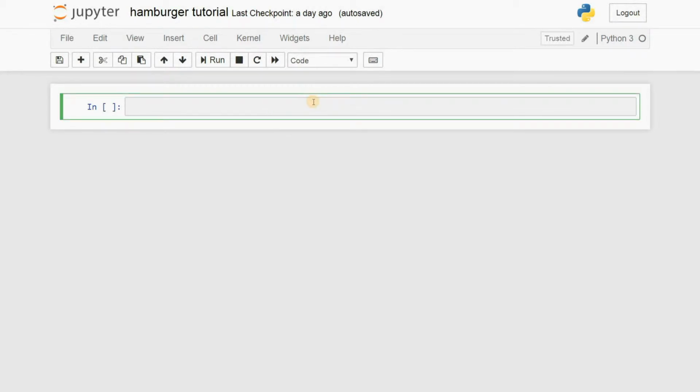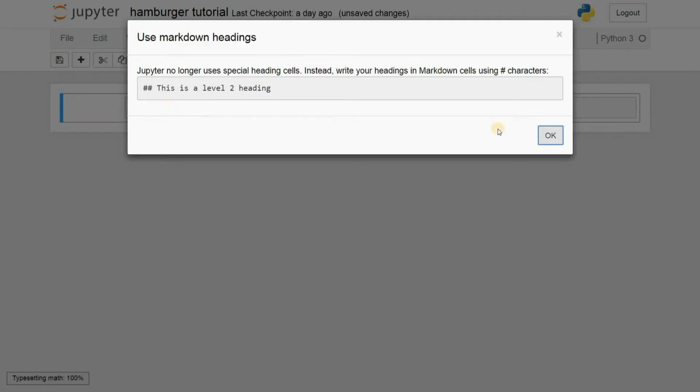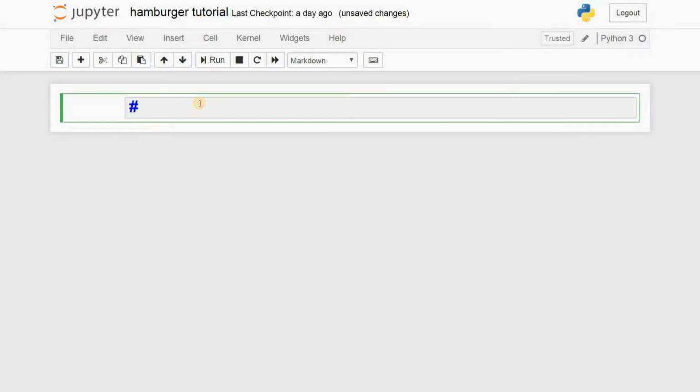Alright, so let's say I want to create a heading. So all you have to do is click this option right here that says code and go down, and there's an option called heading. So go ahead and click that and click OK, and there you go. So this is your heading. Whatever you type here comes out as a heading. All right, this is not part of your code. Remember that.